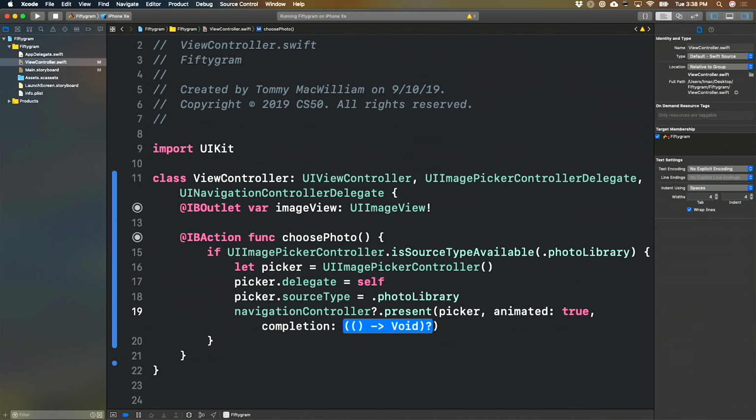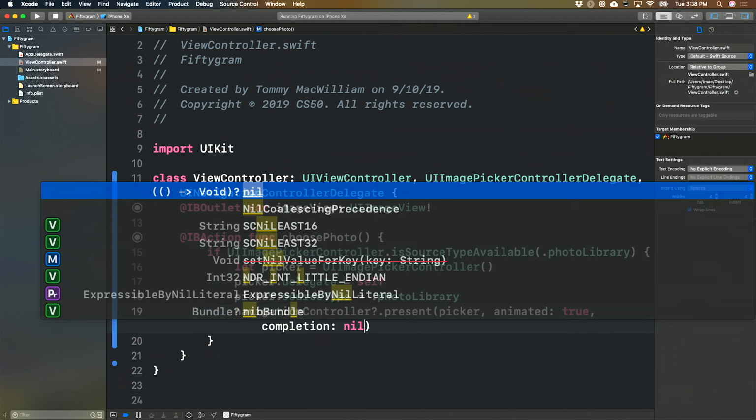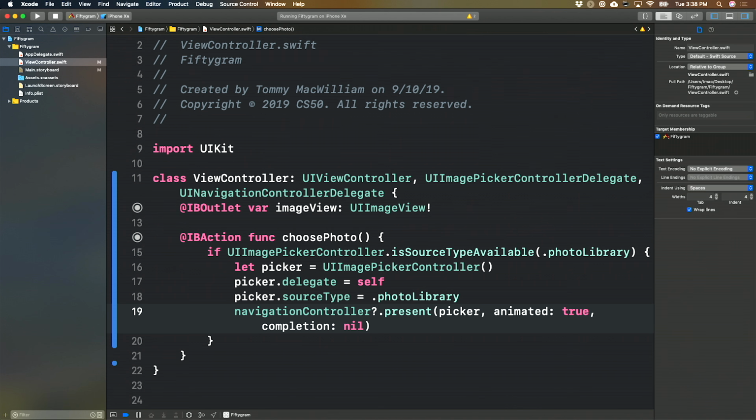And finally, another closure or another callback that's a function that's going to be called after this finishes. In this case, we don't really need anything to happen after it finishes, and you notice that the type of this parameter is optional because it ends in a question mark. So let's just say nil because we don't need to do anything. Okay, so let's build the app. Looks like our build succeeded, and so let's try giving it a run.